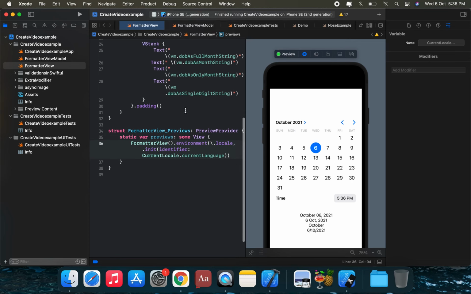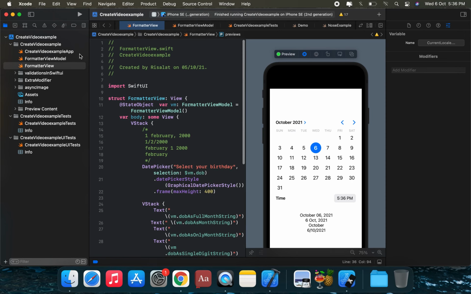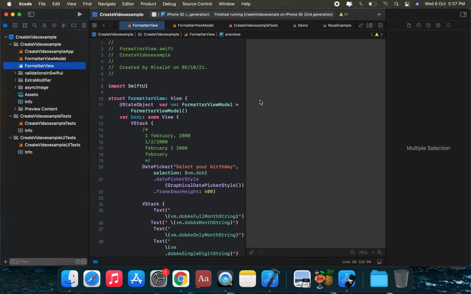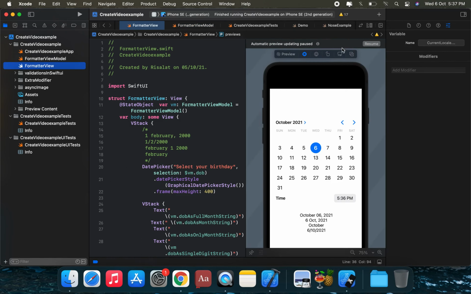Okay, but the value is not changing. Suppose we change the formatter. Suppose this is the Hindi language code "hi", and we resume the application, but the value is still not changing. The locale is changed, but the value is not changed.